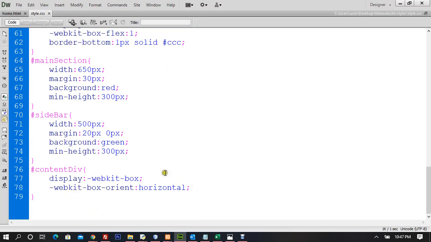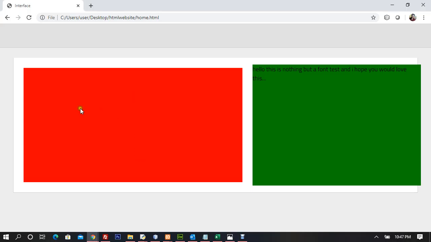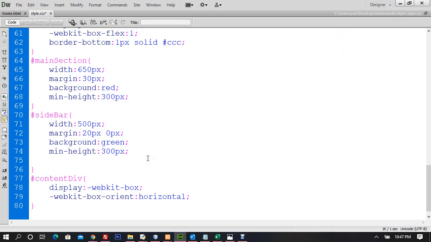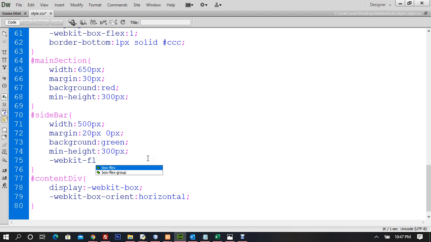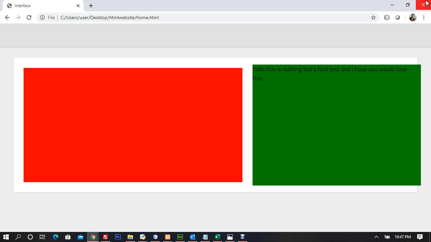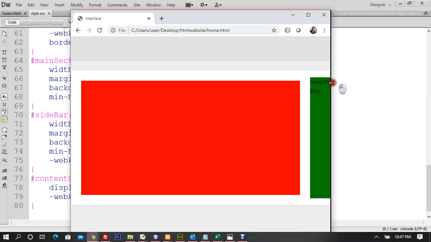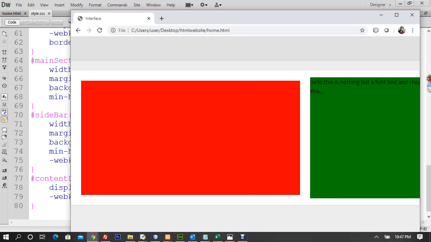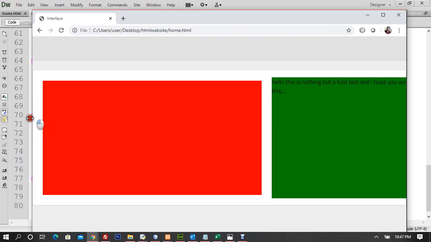Now I want this sidebar to be flexible. Earlier we made this flexible and this was not. Now I'll make this flexible and this not. So this is the rule of the day. Maybe we can help it. So I can say dash webkit dash box flex and set it to true. Once we set it true, it's not working because it is not flexible. Flexible is this one. So what if I come from this side? Okay, so now flexibility is not working.